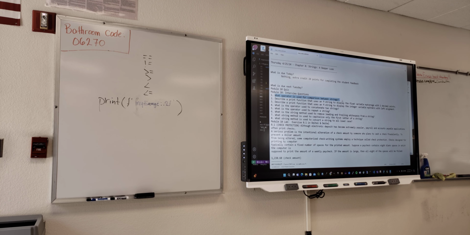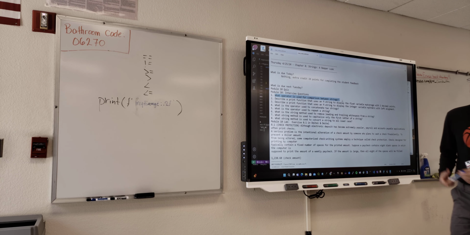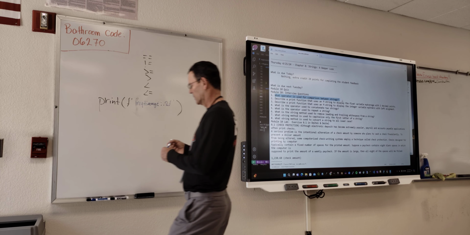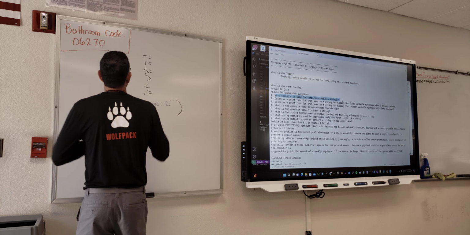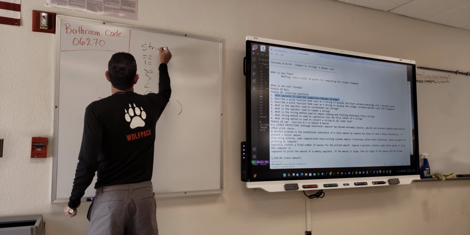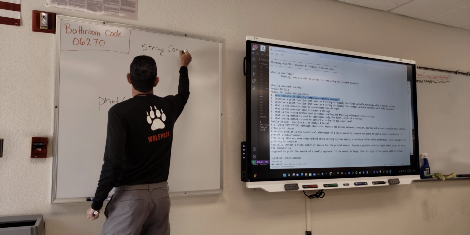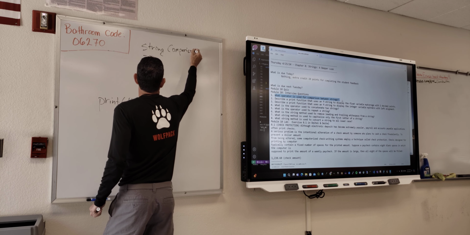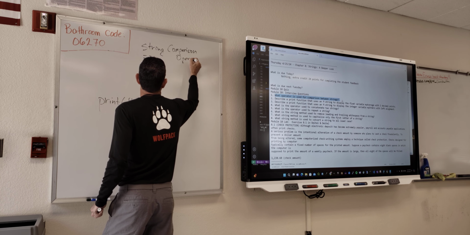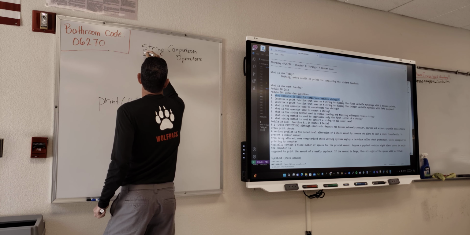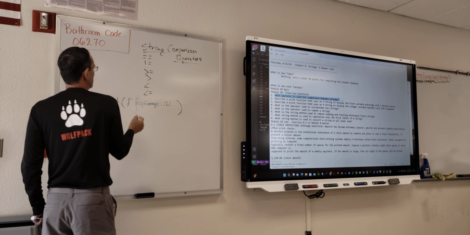How about a print function that uses an F string to display the integer variable myOrders with left alignment? Anybody want to take a stab? First of all, these are string comparison operators, I would say. Okay, so that's what these are.